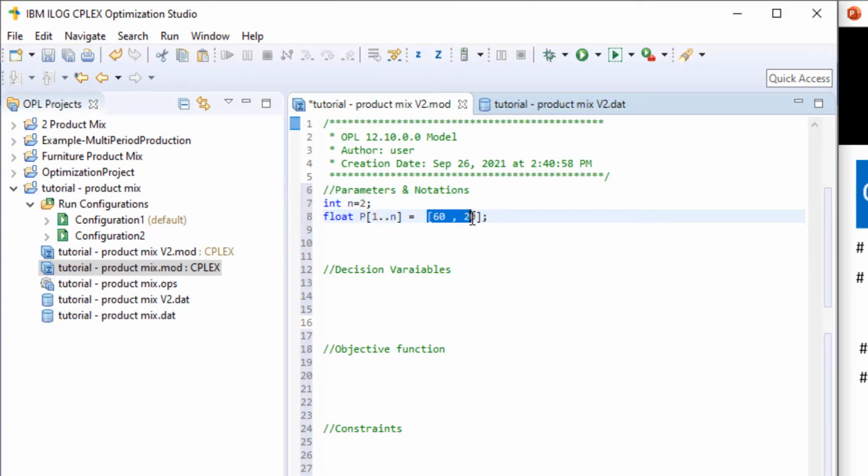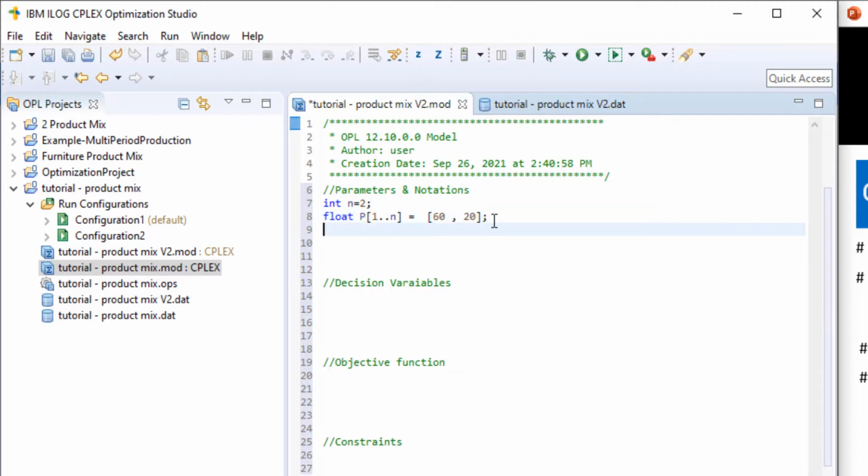I have a vector here that contains two values. These two values correspond to two products. The first product's profit is 60, the second product's profit is 20. What I only added is the name of this vector, which is p from profit, and 1 up to n, which is the size of this vector. The same will be done for the other vectors.